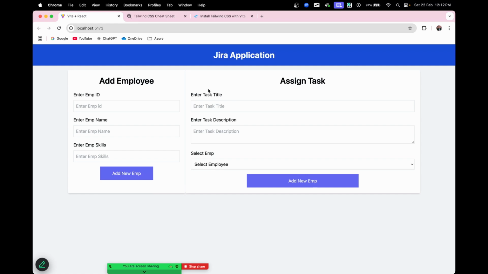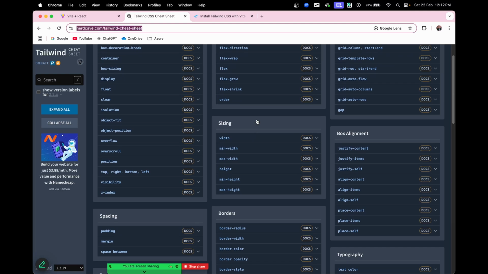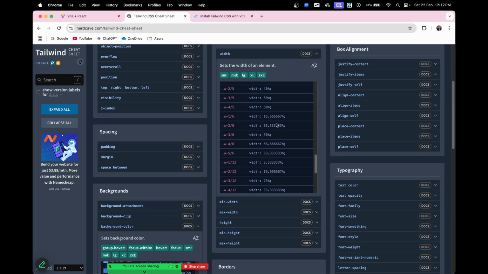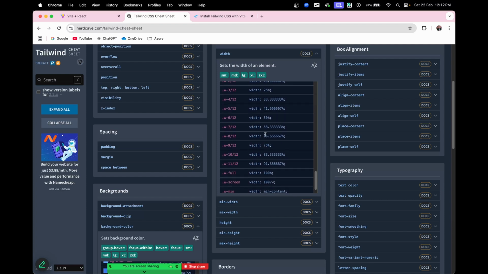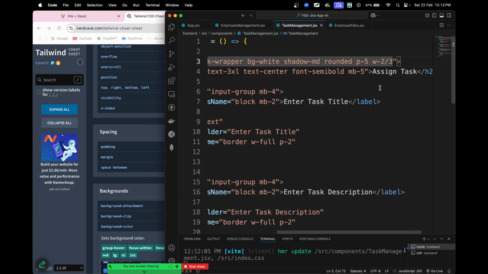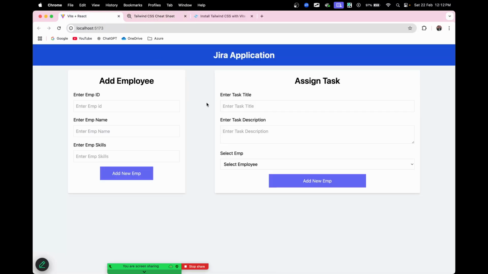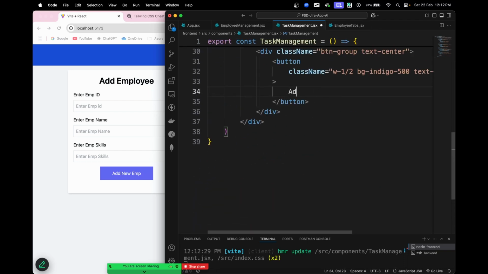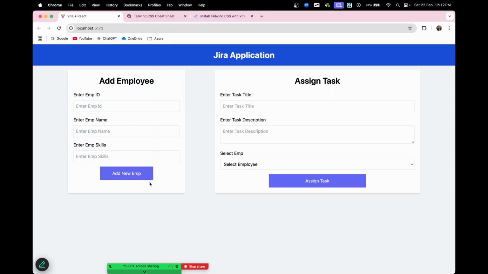Okay, 2/3 is going to be actually 66, so 66, 33 completed. Let's go to the width section in this. The width I want to give is 58, so I'll give 7/12. It will give 58% only, so that I'll be having some space. Perfect. We are all set. And instead of add new employee, it is going to be assign task. And we are done.